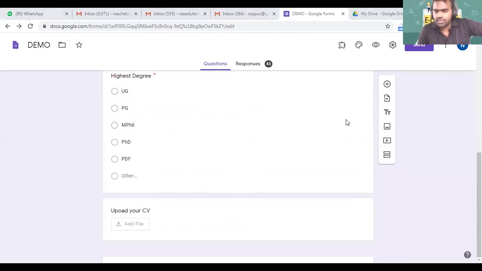Hello, Haji sir. Am I audible, sir? Yes, please. Sir, I want to know regarding the limitation of filling the form. Sometimes when we fill the form of some seminar or FDPs, after some time it is showing that the form is no longer accepting responses. How is this limitation done?